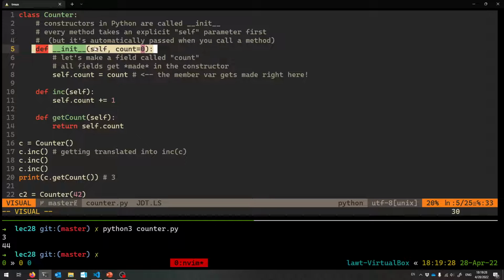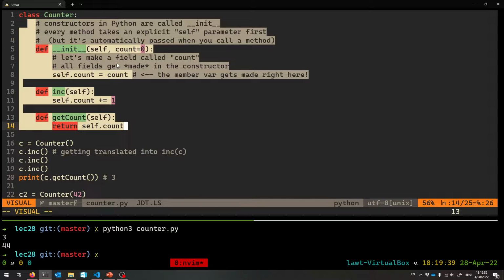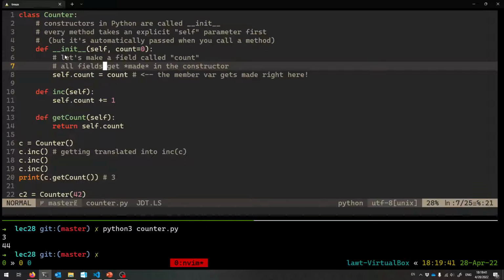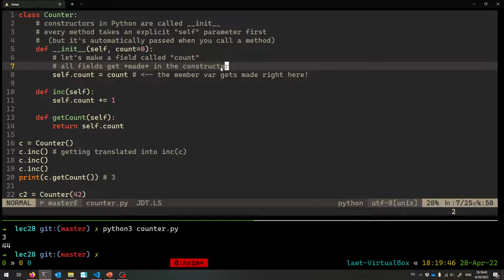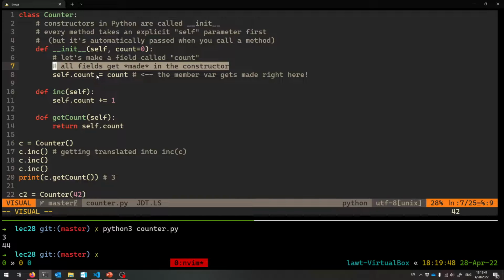Because you can't really do things ahead of time in Python, you actually make the fields on the fly inside of the constructor. So notice I'm not defining the count field anywhere right now. I'm doing it inside the constructor. I'm going to make the field called count. I have to make it in the constructor. Here's where you do it.